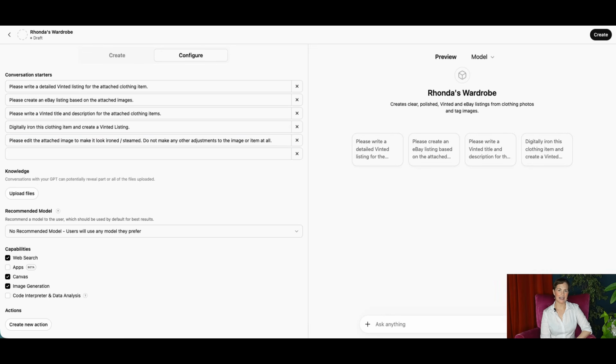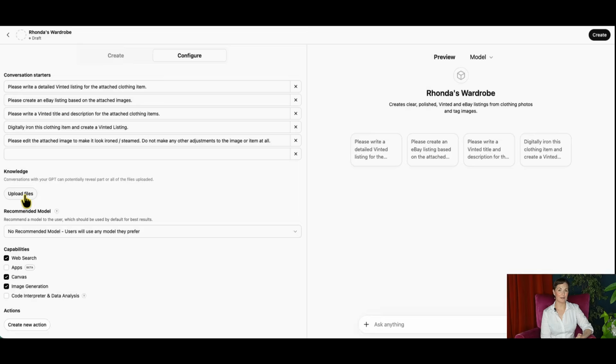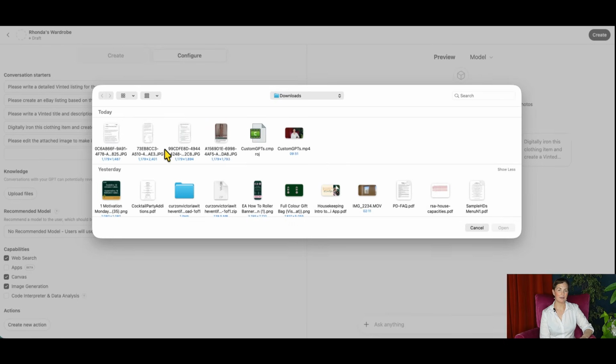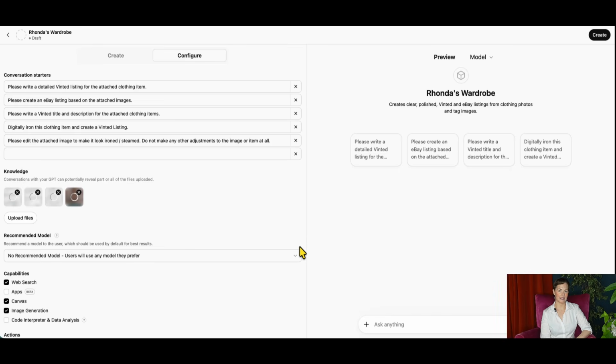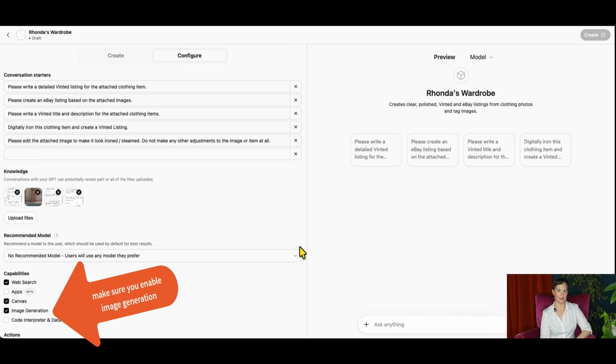Now for this GPT, I don't necessarily need to upload lots of knowledge files because most of what it needs is in the instructions. But if I wanted to go further, I could upload examples of my best performing listings so the GPT learns my preferred structure even more clearly. It's a good idea to show examples of great output wherever possible. Examples do make a big difference.